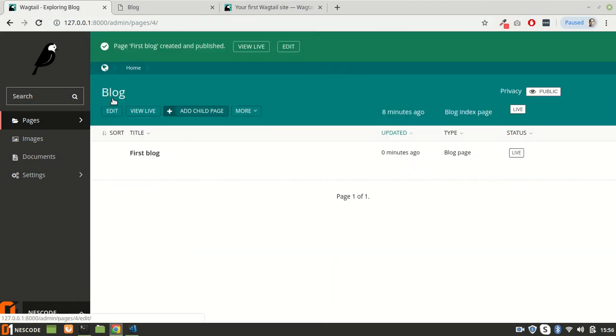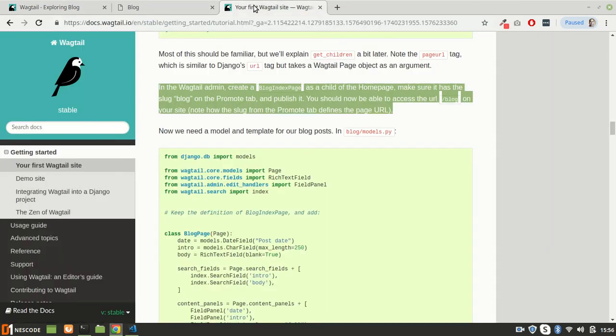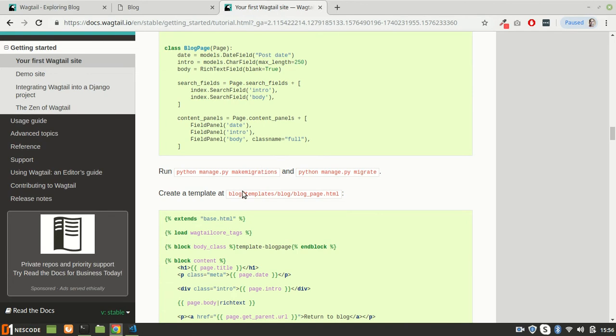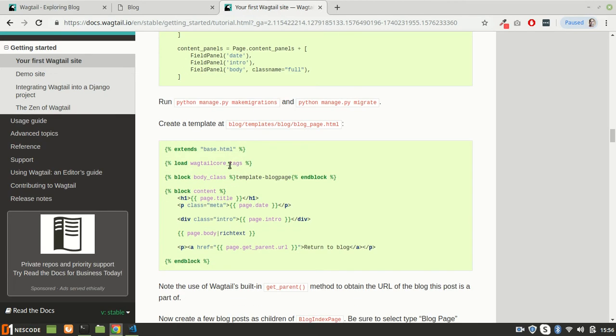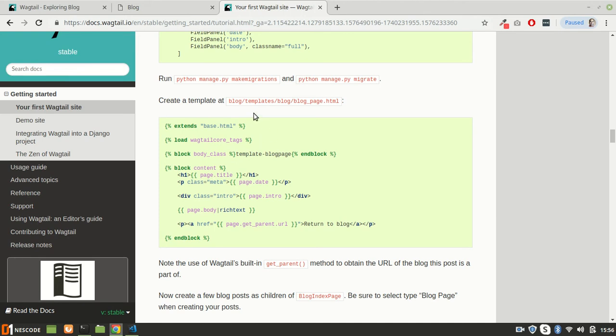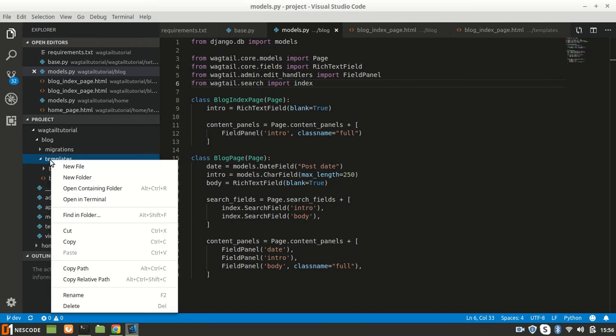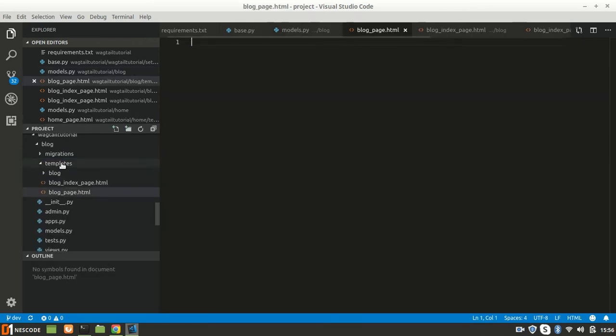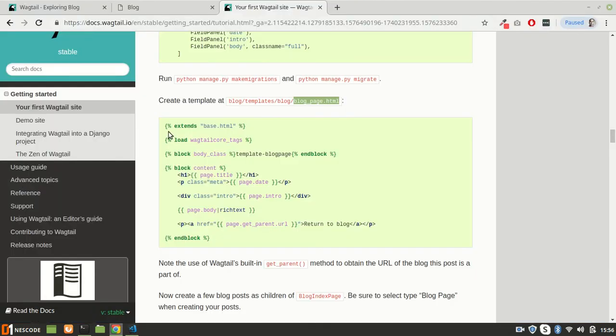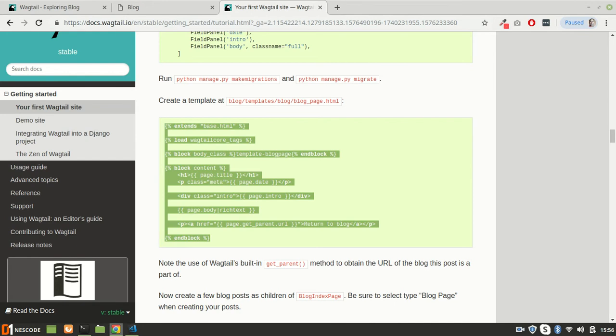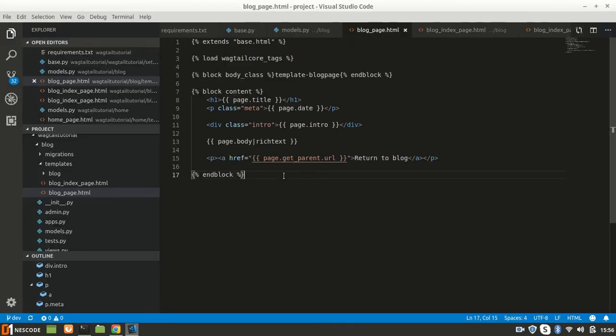So now here you see inside home the blog comes, and this comes inside blog. This is how the structure should be. So we have done the makemigrations. Now what we are doing is we are going to add the blog HTML page. So let's copy this one, and let's add the template, new file, blog page, and then this particular template let's copy inside the blog page.